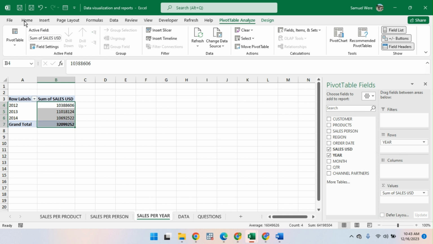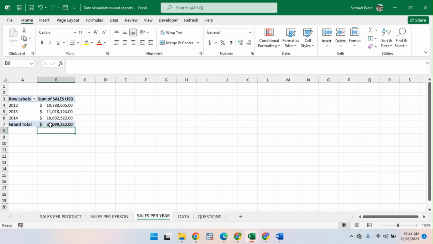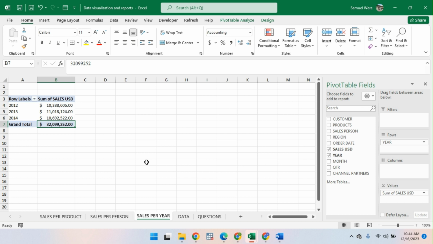format the numbers with the same procedure: highlight, come back to your home tab, decrease decimals, and you can add currency. So sales per year, which year did we have the most sales? It's 2013. The total sales across the three years has been 32,999,252. So that is the simplest way you can explain these things. You can see pivot tables make the work so simple. If I was to do this one, I would write several IF functions to get the same information. But now it's very simple.